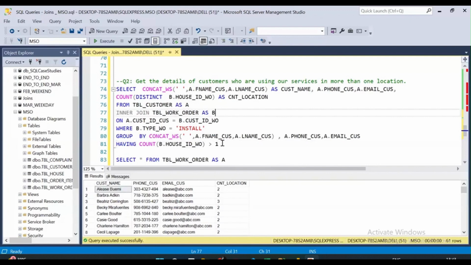No, that's it. Guys, one more repetition I'm giving. I need customers who have opted for the services in more than one location. Okay? So everyone understands still. Who are using our services, right? There are two types of services: one is install, and the second one is disconnect. That means using means who has opted for, so installation has to be there. So I have filtered the data only for those customers who have opted for the services.